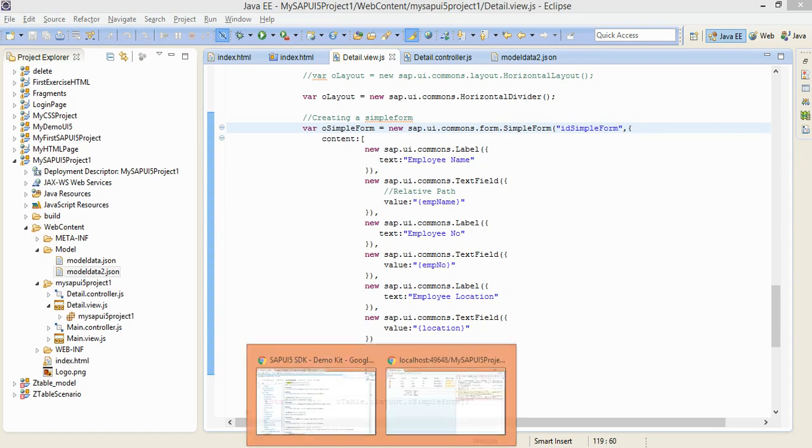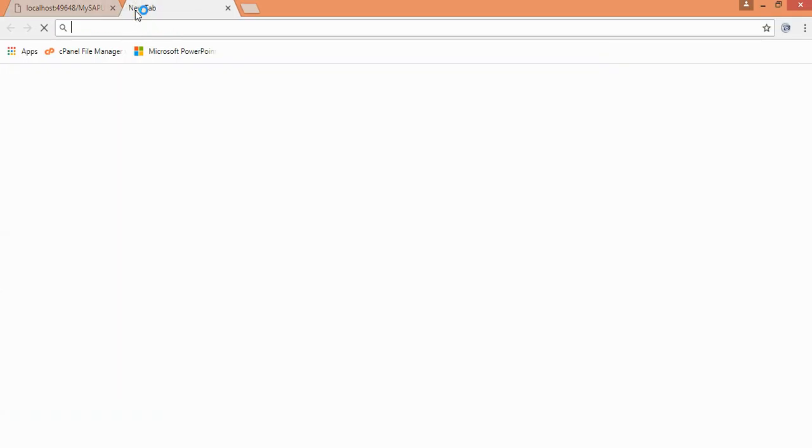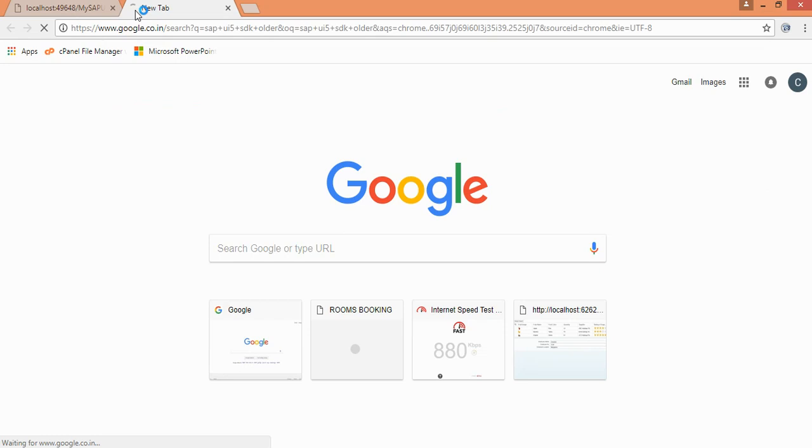So for that, let me go to the SAP UI5 SDK. Let me just open the SAP UI5 SDK. Let me open the older version.